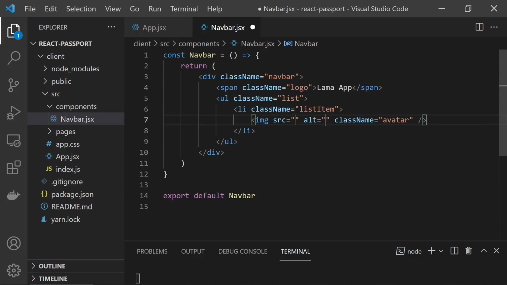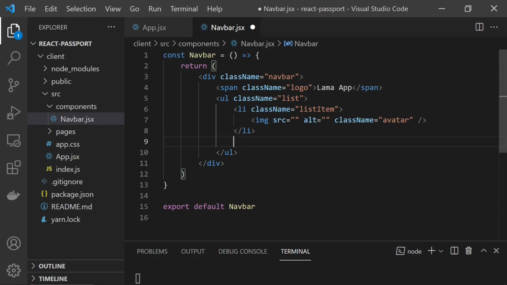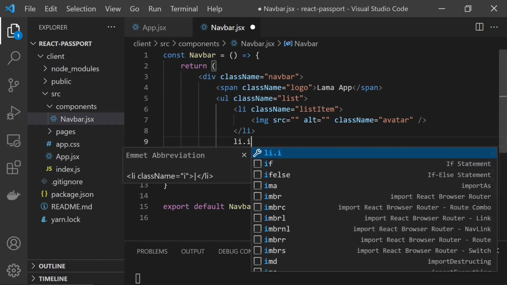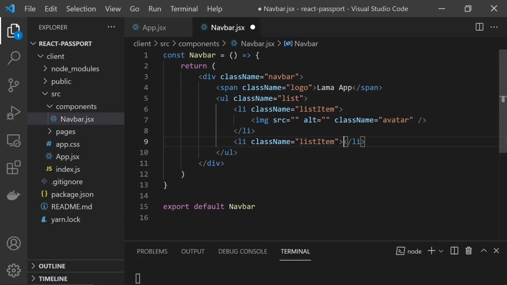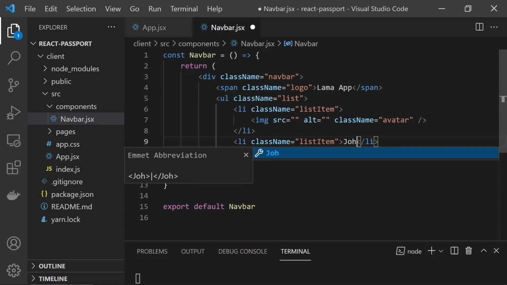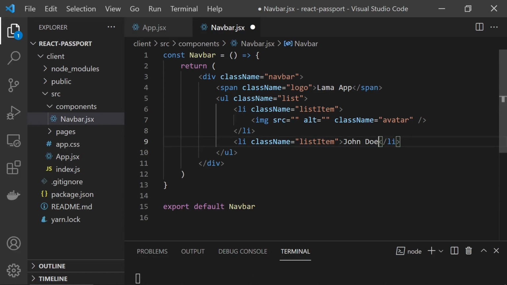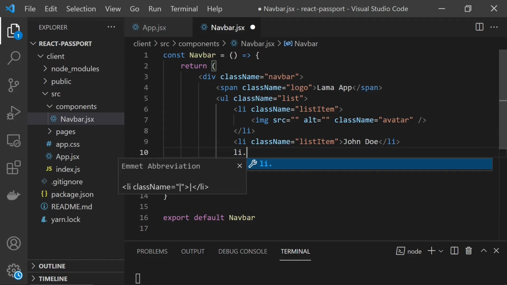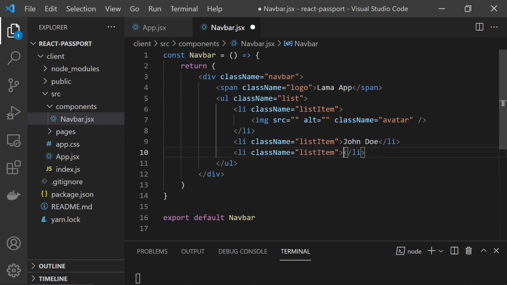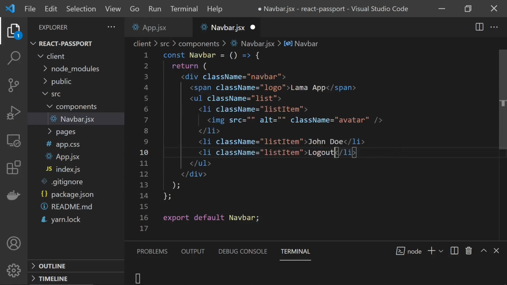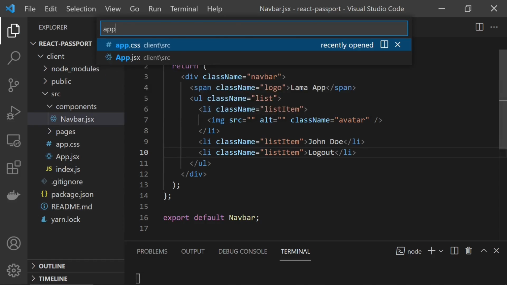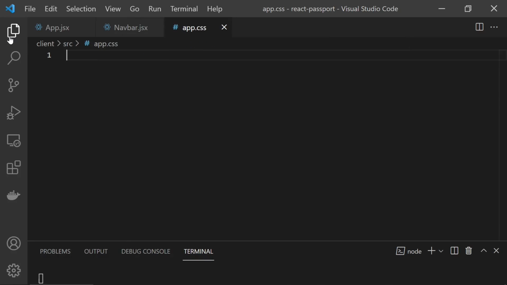And the second one will be the username, list item, and let's say John Doe. We are going to change it. And list item, logout button, like that. Let's open up app.css and give some style for them.